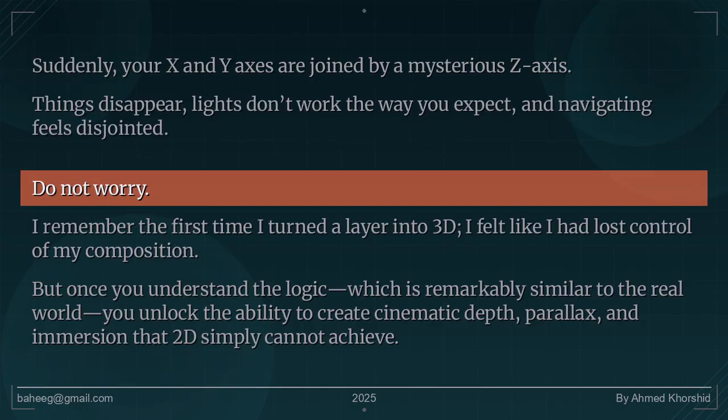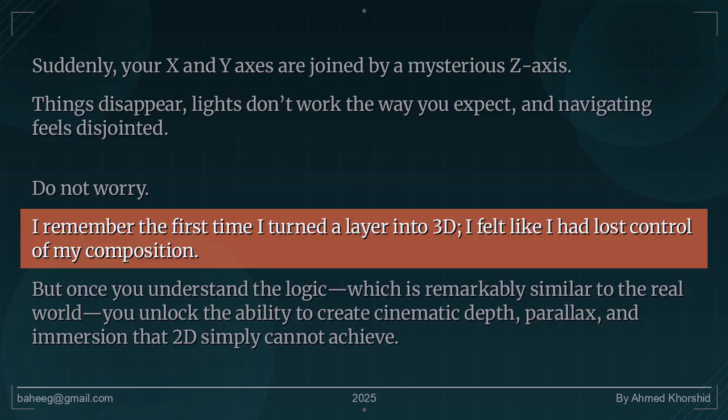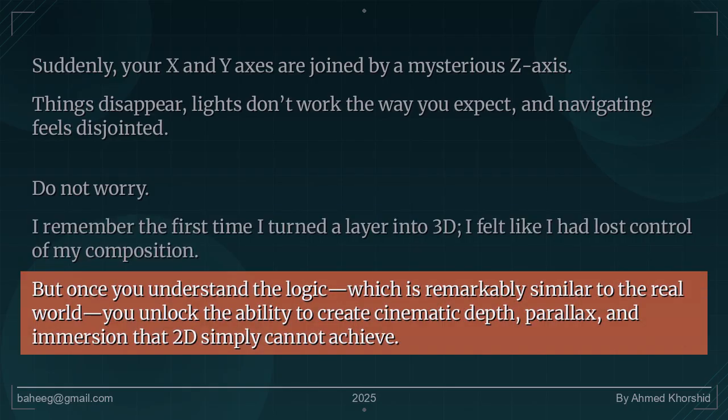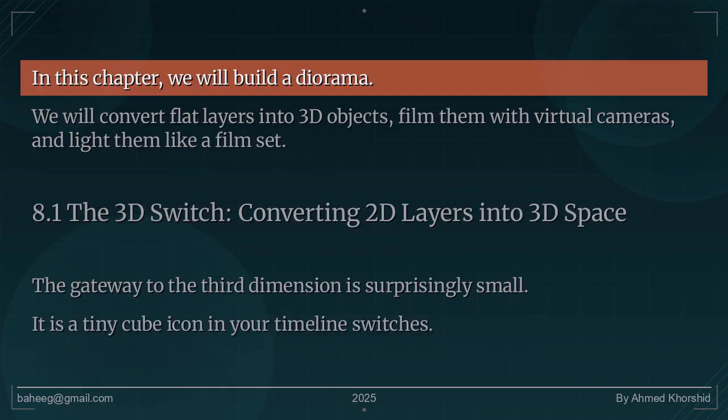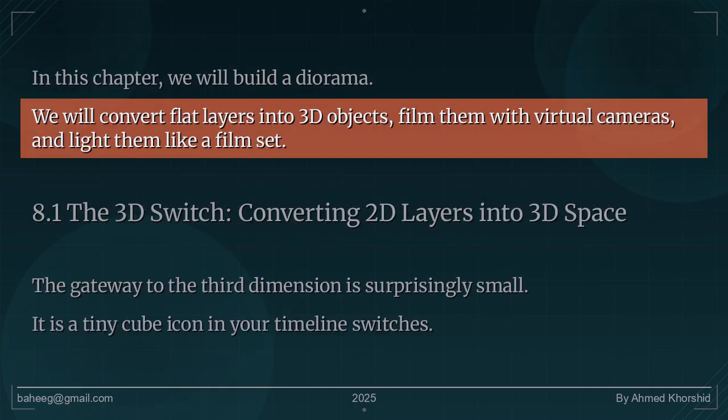Do not worry. I remember the first time I turned a layer into 3D, I felt like I had lost control of my composition. But once you understand the logic, which is remarkably similar to the real world, you unlock the ability to create cinematic depth, parallax, and immersion that 2D simply cannot achieve. In this chapter, we will build a diorama. We will convert flat layers into 3D objects, film them with virtual cameras, and light them like a film set.